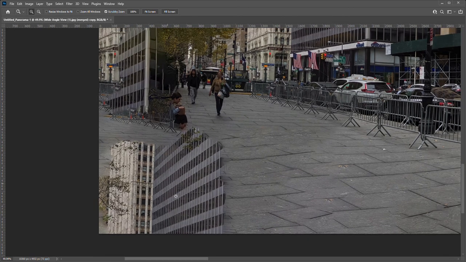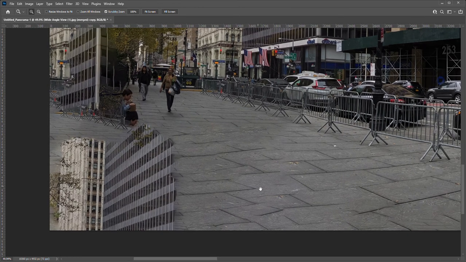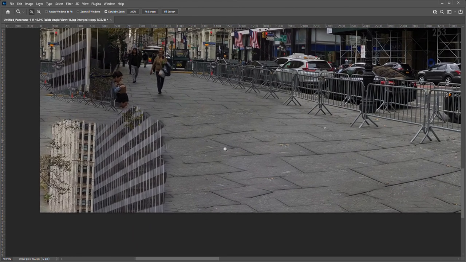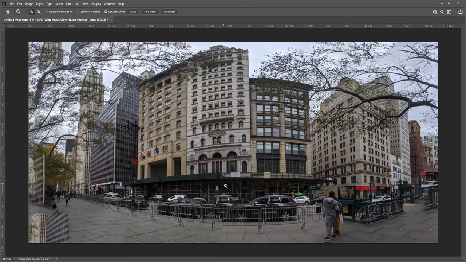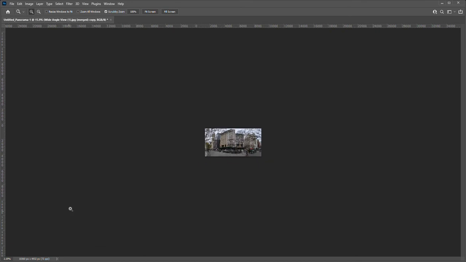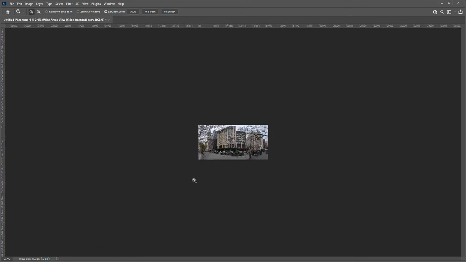So anyway, let's zoom into this corner and see if we can fix this a little bit better. Even over here, it's sort of done some funky things. So we'll try our best to fix up this portion of the image.